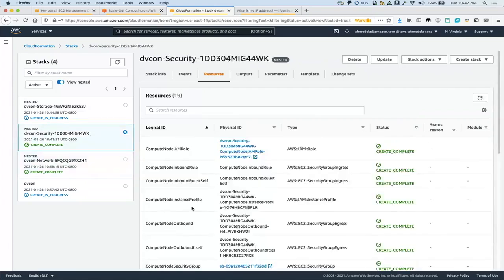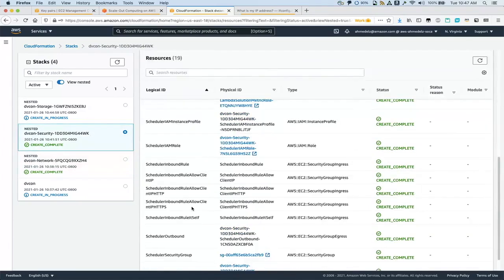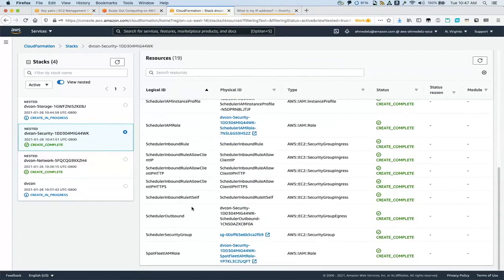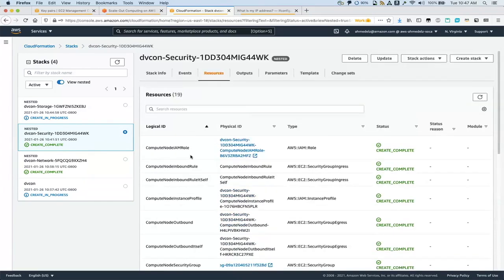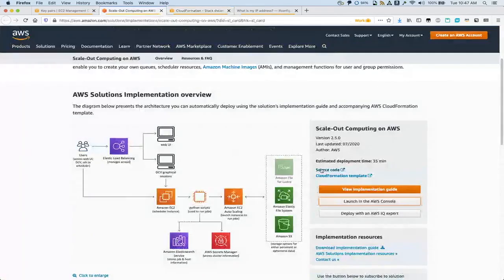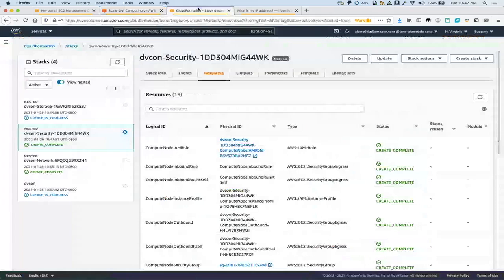Similarly, the security stack completed the IAM roles and the security groups that are needed for the scheduler to be able to scale out or scale up and scale down the cluster, and also the security groups to make sure that the nodes within the cluster can communicate with each other. You can see the details of the implementation of the scale out solutions. It is documented on the page here, but you can also see the source code on GitHub. The solution implementation is open source.